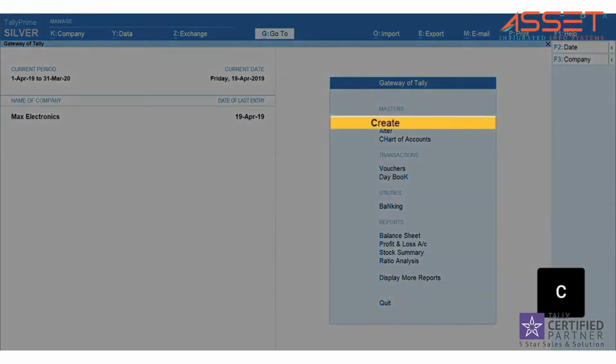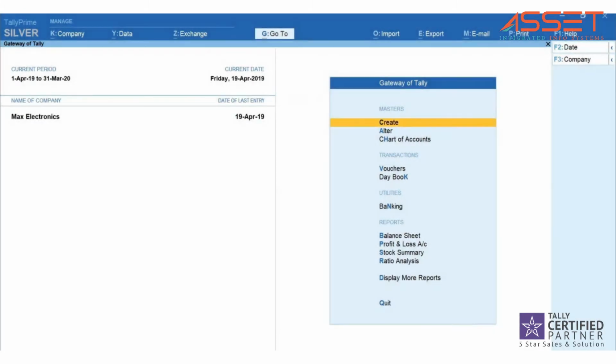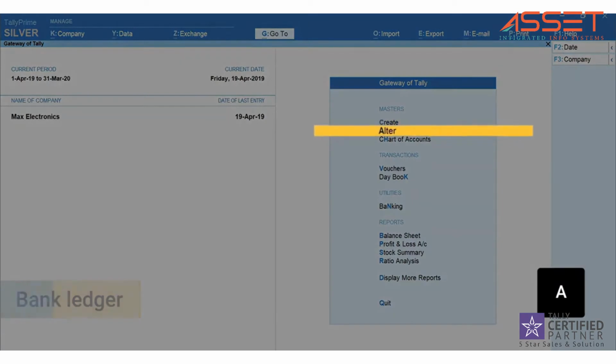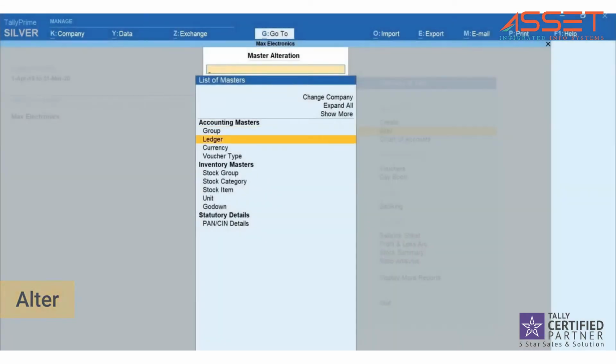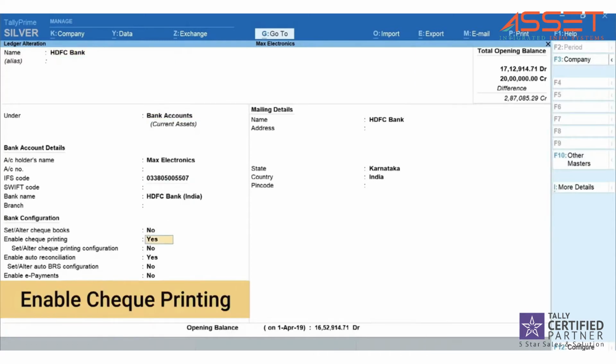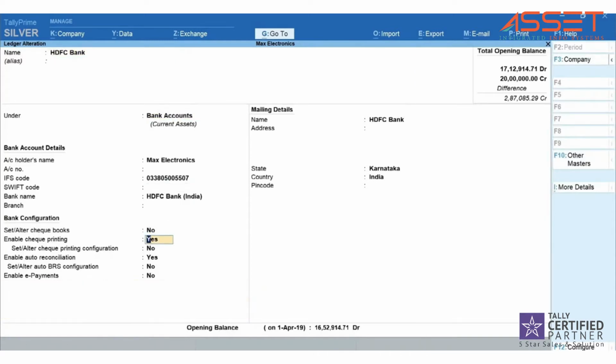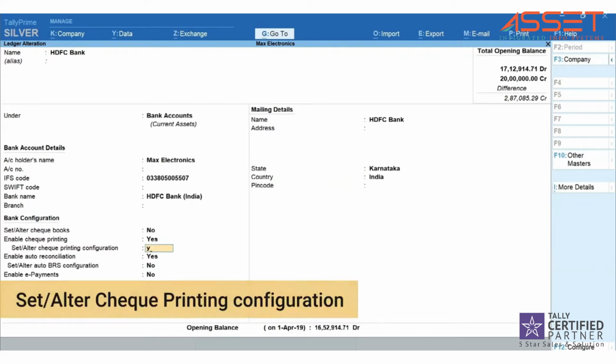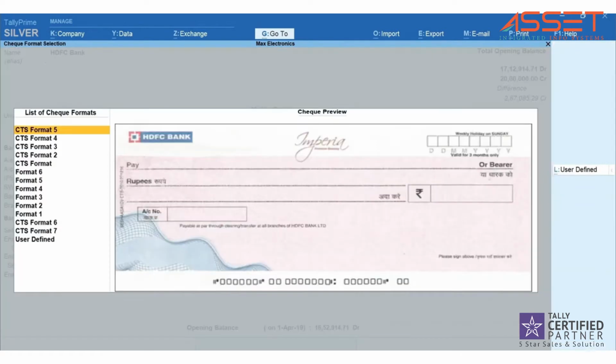So press C to create a ledger, and if you have already created a ledger, press A to alter it. Select ledger and select your bank details. And in the bank configuration, you can see enable check printing, make it yes. Also, make yes to set and alter check printing configuration.